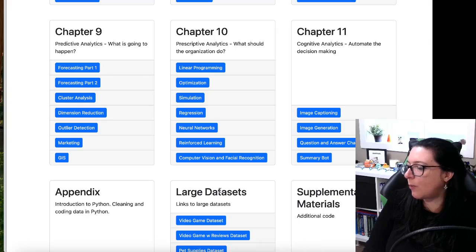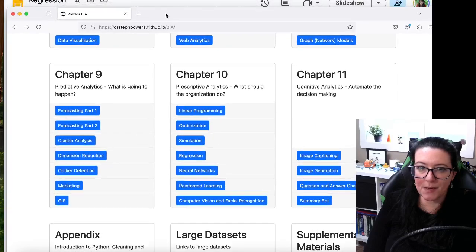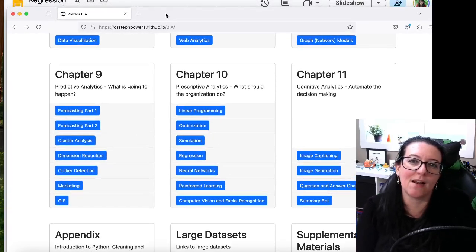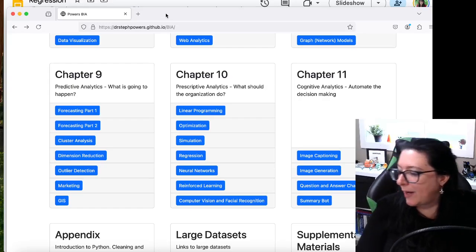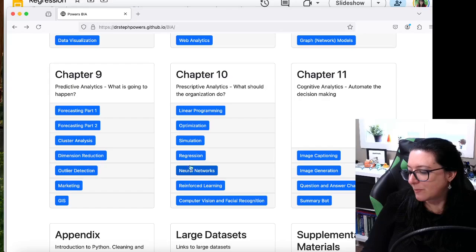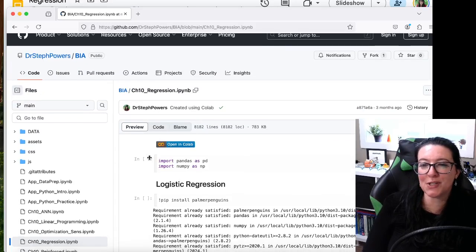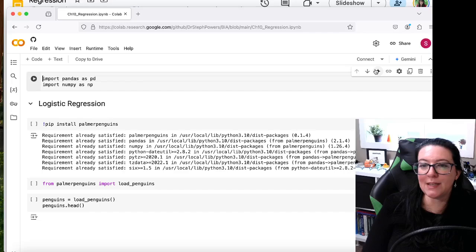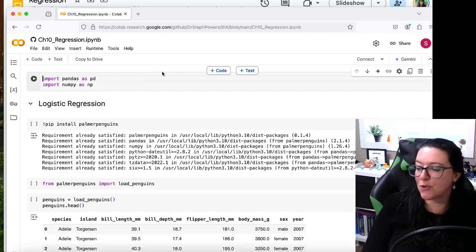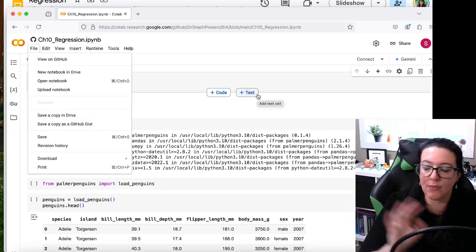If you're working along with us, we are at Dr. Steph Powers, drstephpowers.github.io/BIA/, and we are here in chapter 10 under regression. Working through this workbook. To open this workbook, click on Open in Colab. When you do that, you will need to log into your Google Drive. You will need to save a copy to your Google Drive so that you can run the code and amend the code.